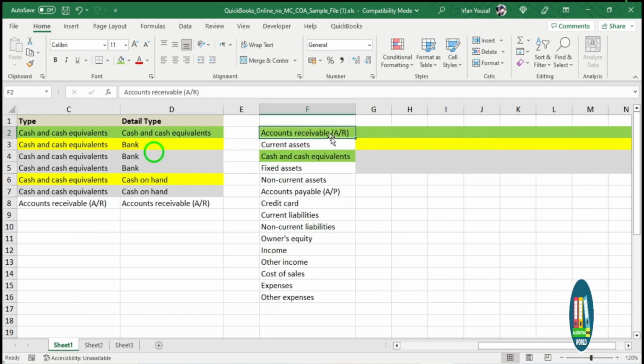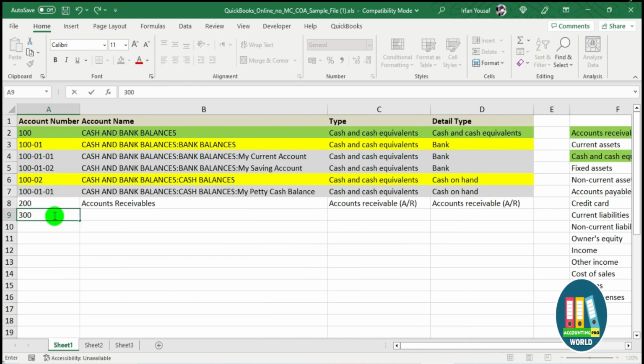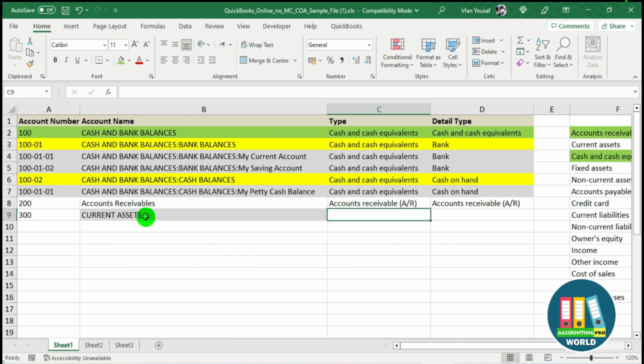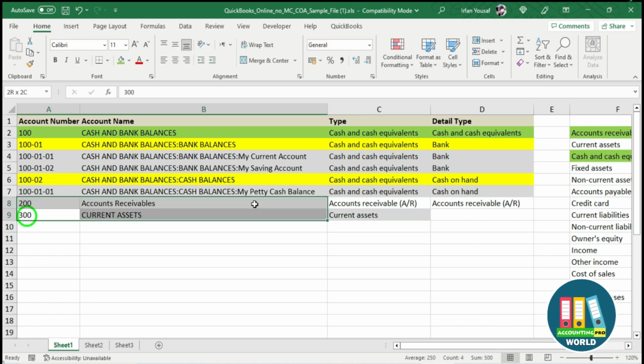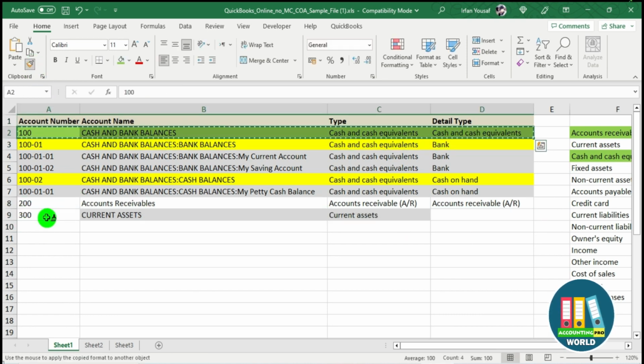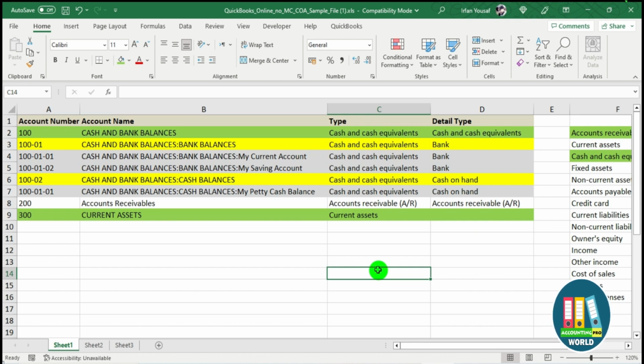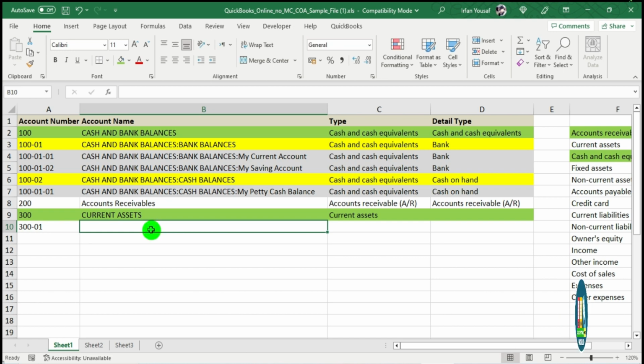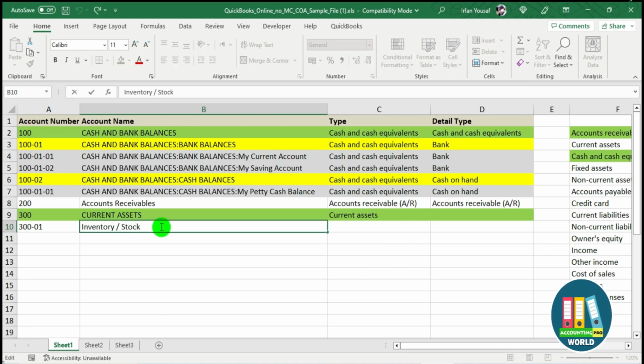Now I will create current assets. In the current assets, I'm going to create another account number, and in the account number my parent head is current assets, my account type is current assets, and now I will create sub accounts in the current assets. So in the current assets, my first account is inventory or stock in hand, and the second account is advances to employees, and the third account is prepaid expenses. So these three heads are created under the current assets.